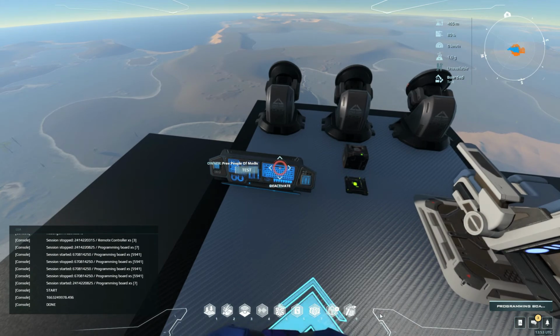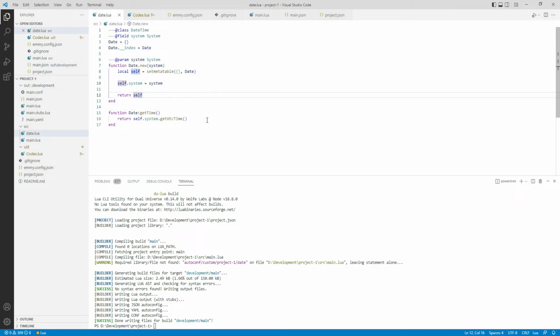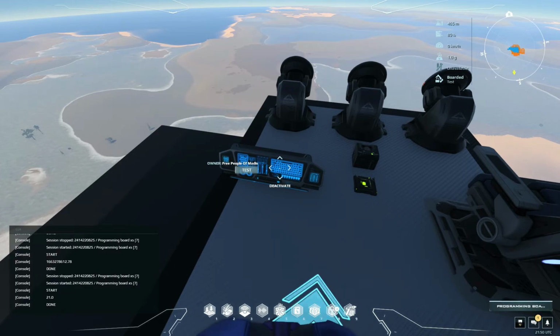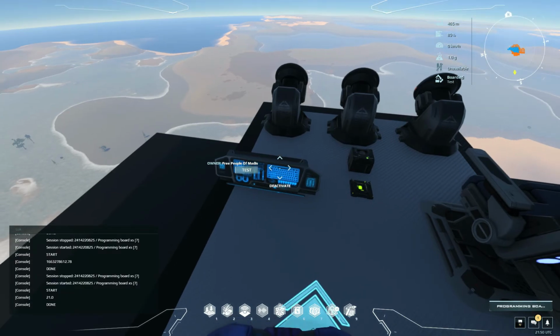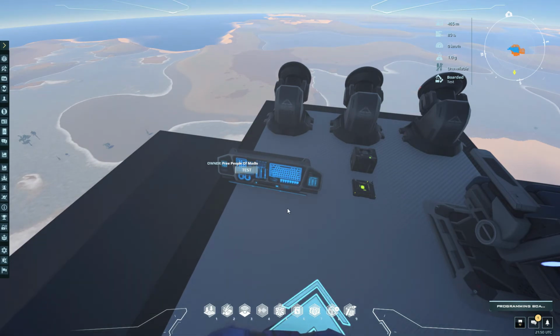Now if I want to modify something here without having to change everything, let's say I want to change that and have the hour instead. I just come here and change my return. If I go back to Dual Universe, you see I get the hour, the hour matches here. If you see, it's the UTC time, it's matching.